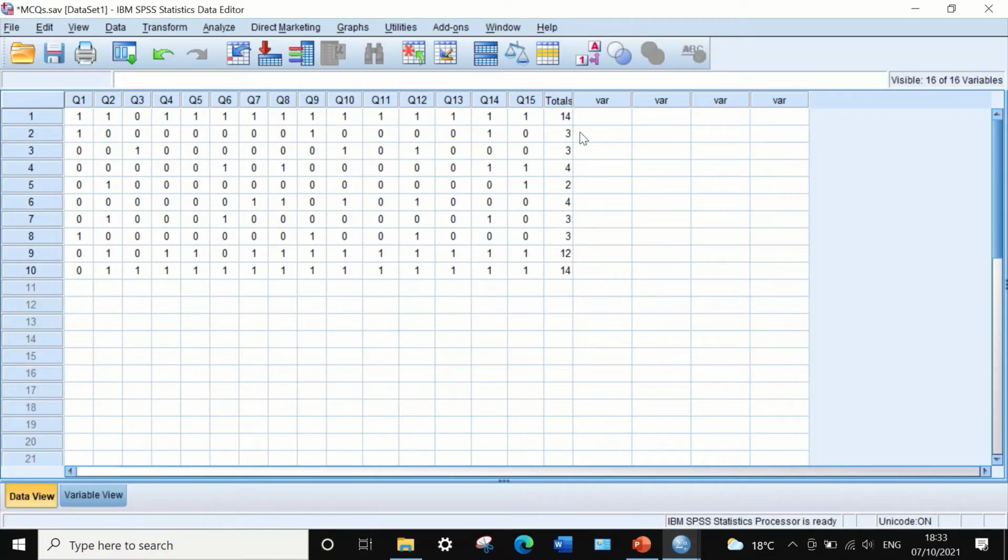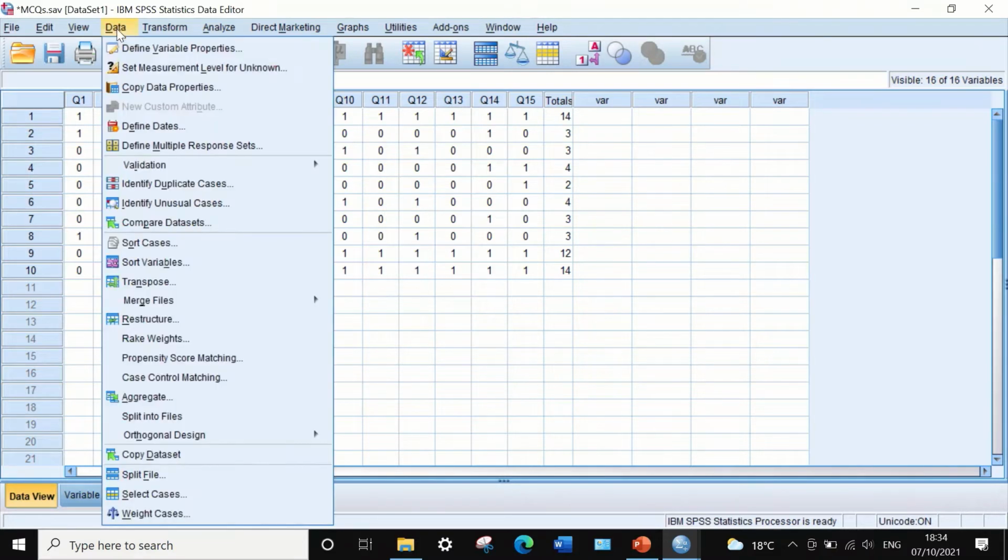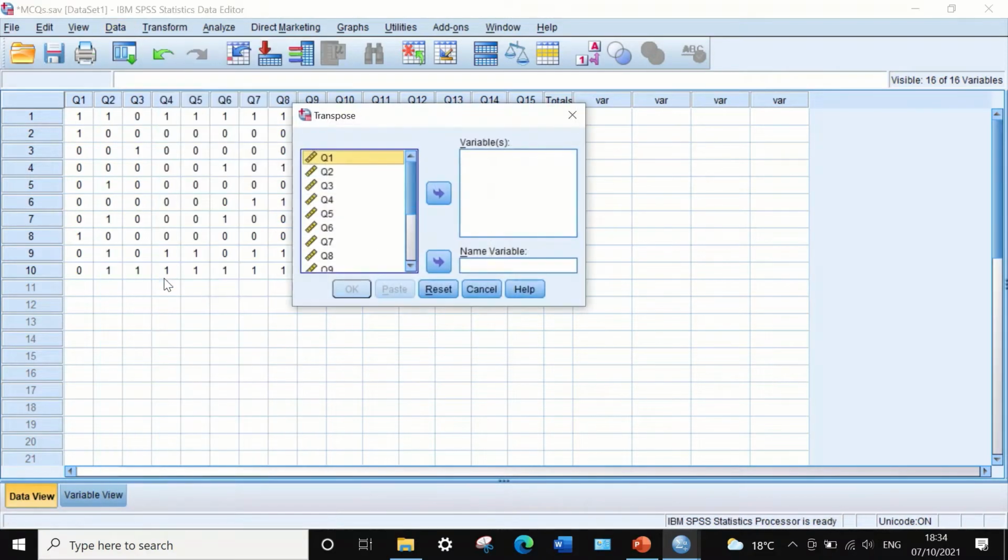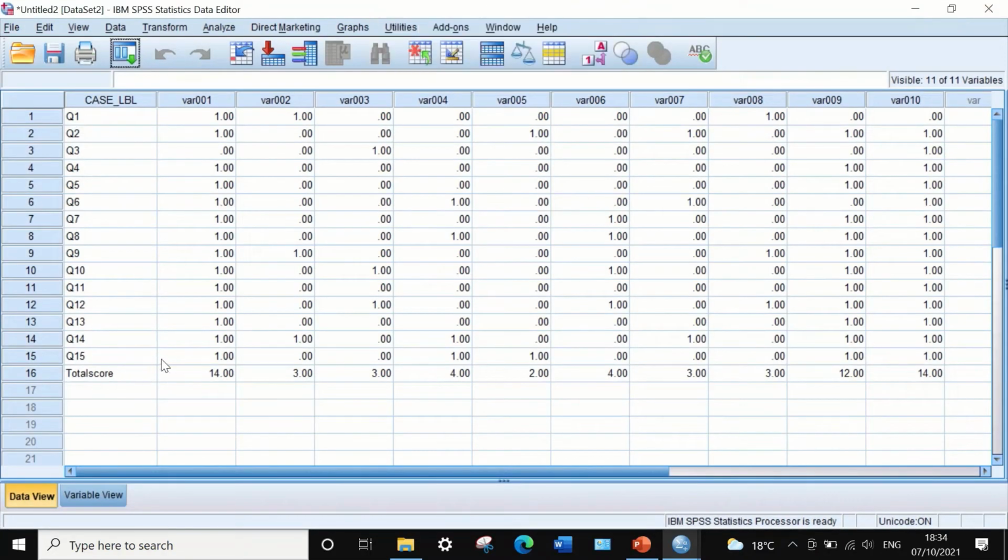The next step is to calculate P, Q, and the summation of P and Q. To do that, first we need to transpose the data. We click on Data, scroll down to Transpose, and then I'm going to select all the data and move them into the Variable section, and then click on OK, and the data are transposed so that the questions are now in rows and the student cases are in columns.